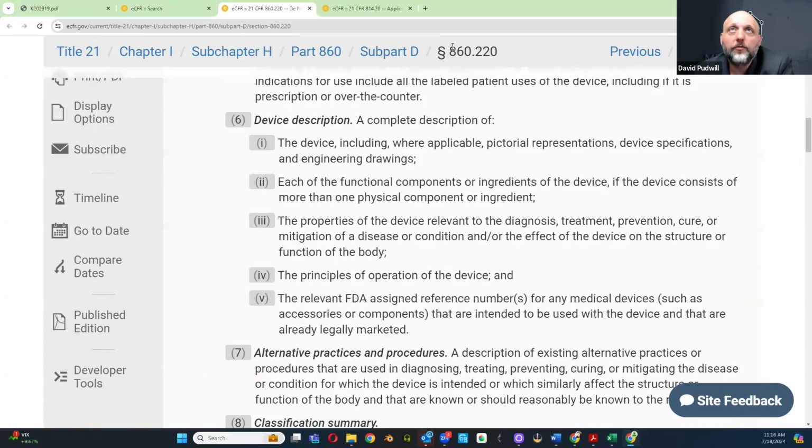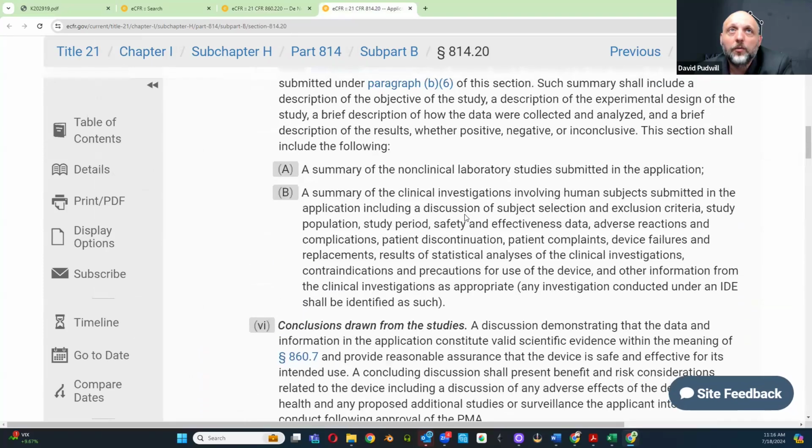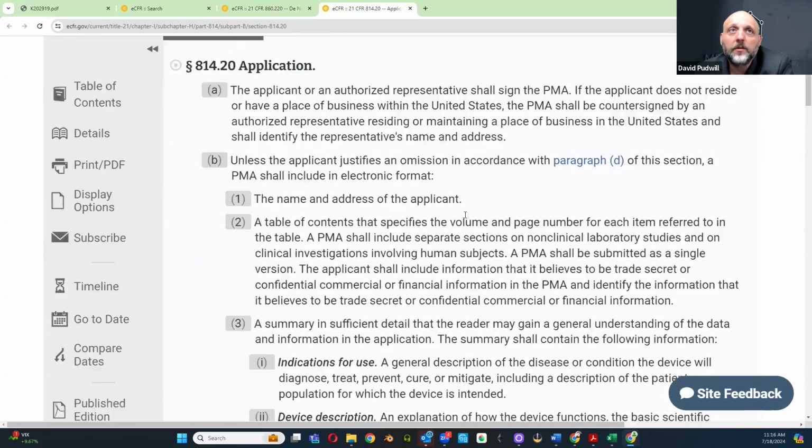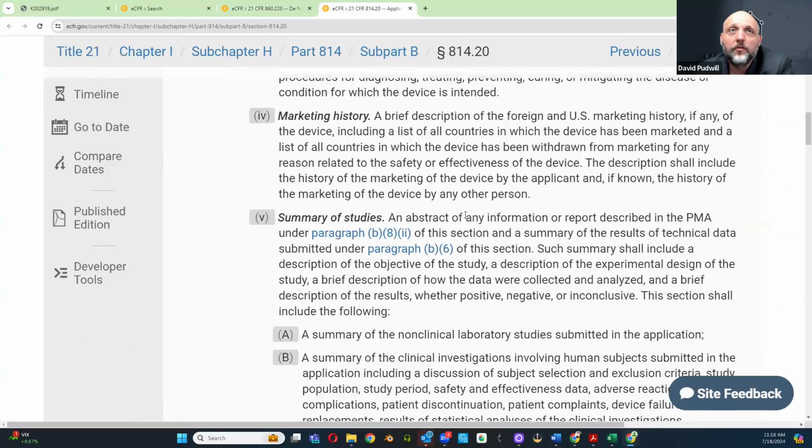So here, I'll show you. For a device description, I'll send this out as well via email. Oh, thank you. Yeah. So here's a device description from FDA's perspective. Let me see. This is for a PMA.